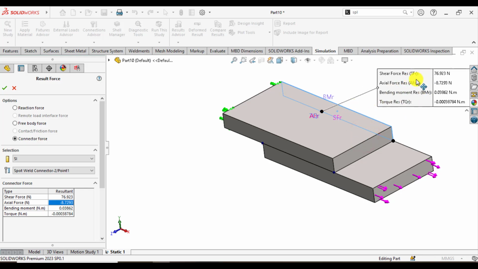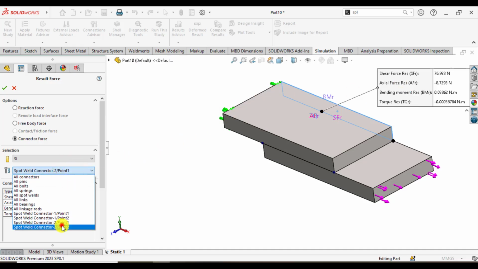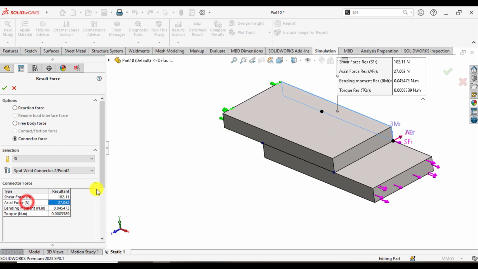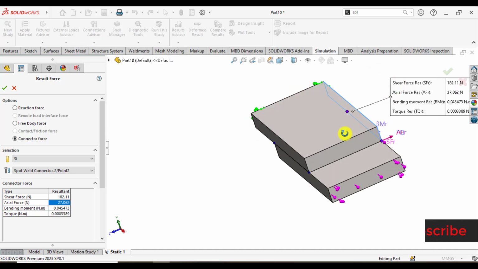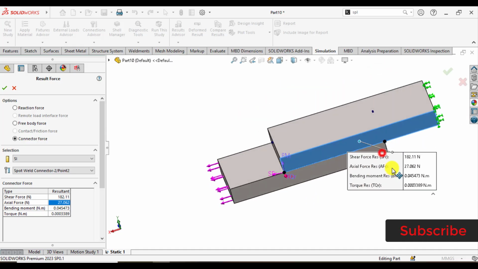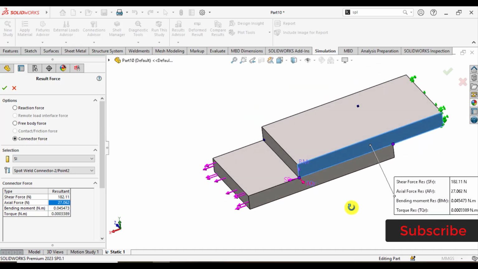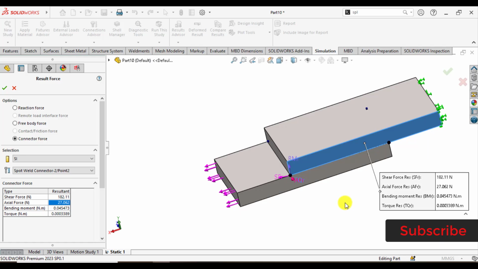So shear forces and axial forces for connector 2 at point 1, and here are the shear forces and axial forces for connector 2 at point 2. So shear forces and axial forces for connector 2 at point 2 and for connector 1 at point 1 are almost the same.